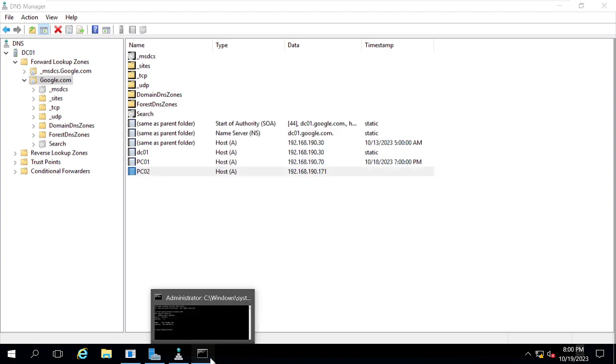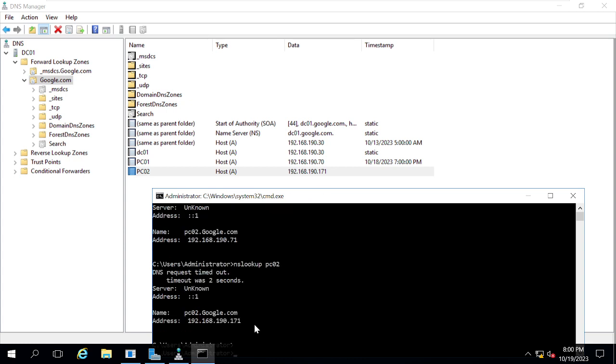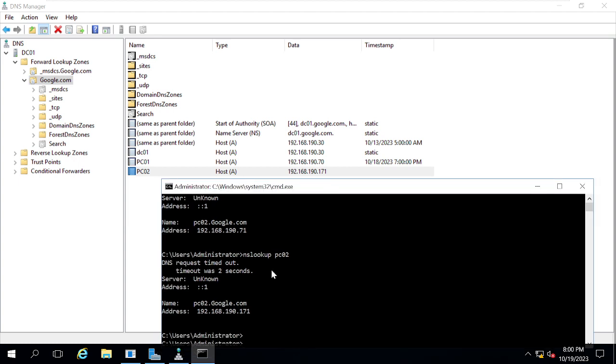Now let me go back to the same console and rerun the same command, nslookup pc02, and hit enter. Can you see it automatically picked 171? Can you guys see this window? Yes, Vinny. That is how the request again goes to the DNS zone and searches for the PC02 record. Yes, the record is there and the IP address is now not 71, it is 171.